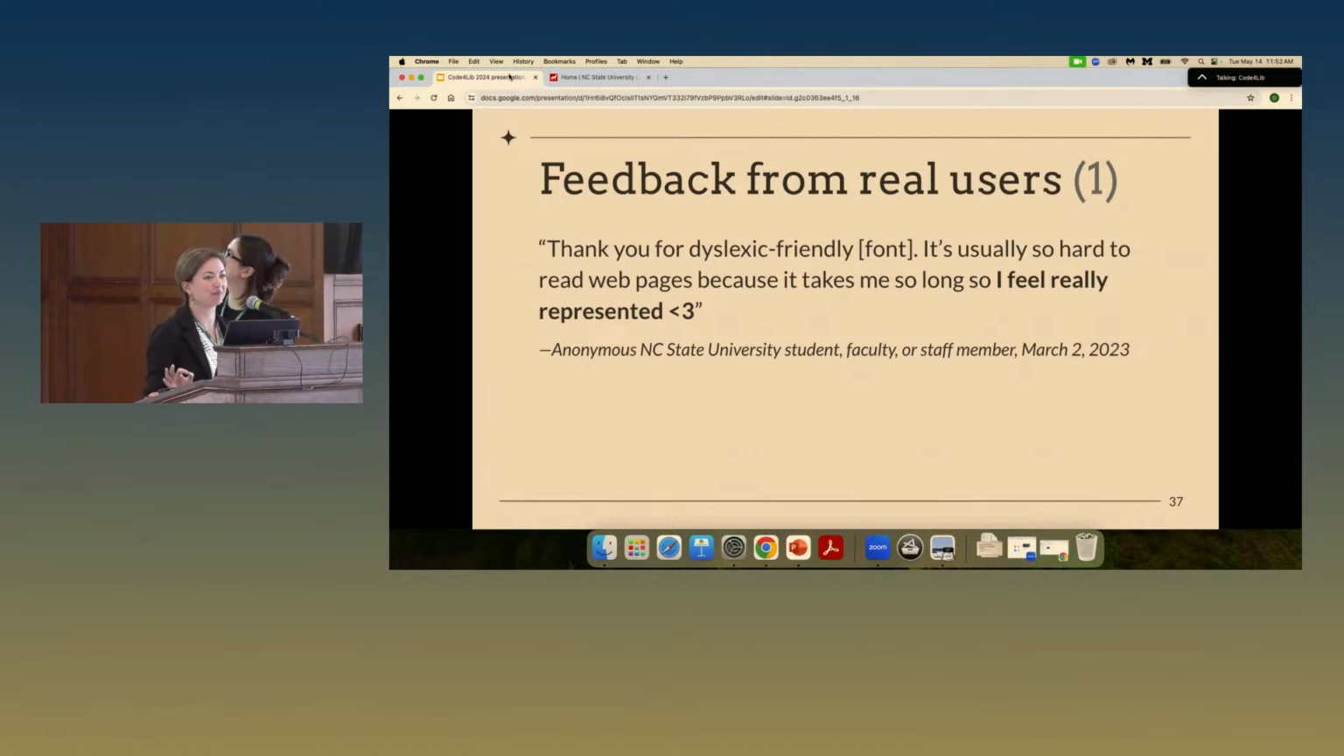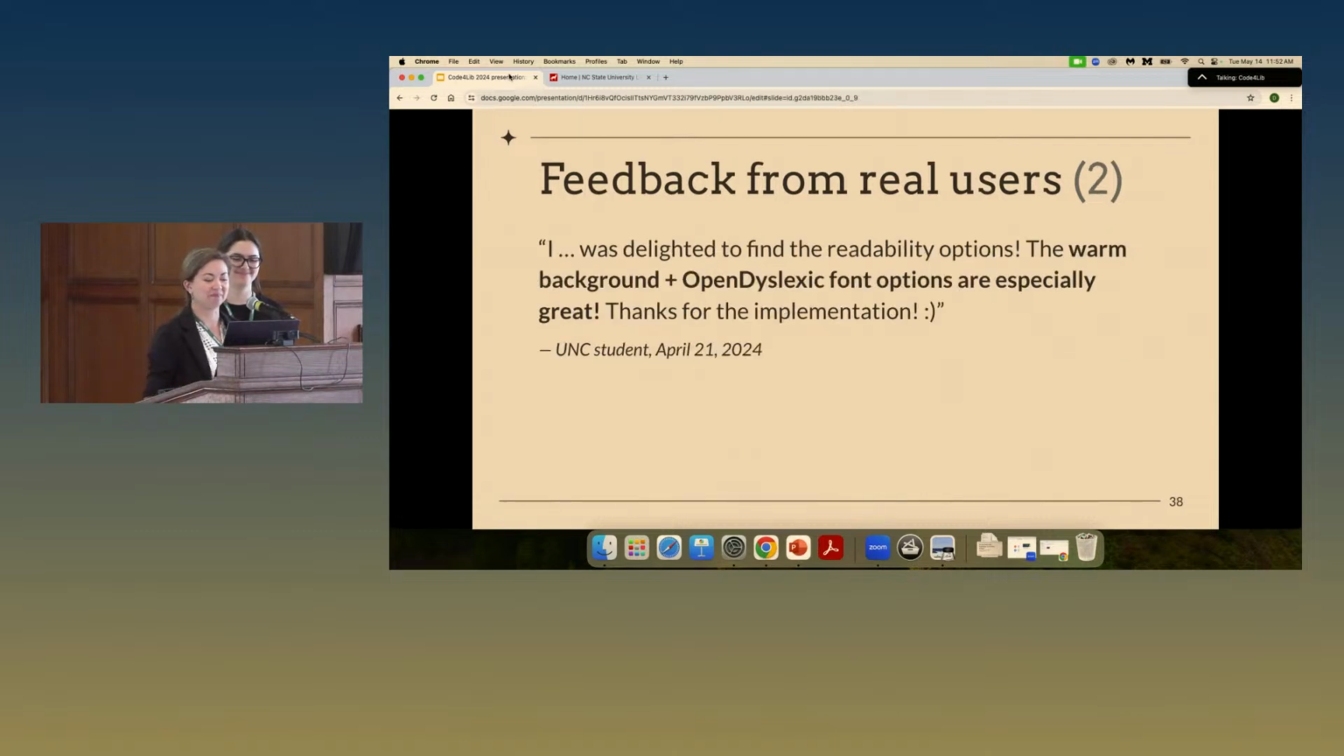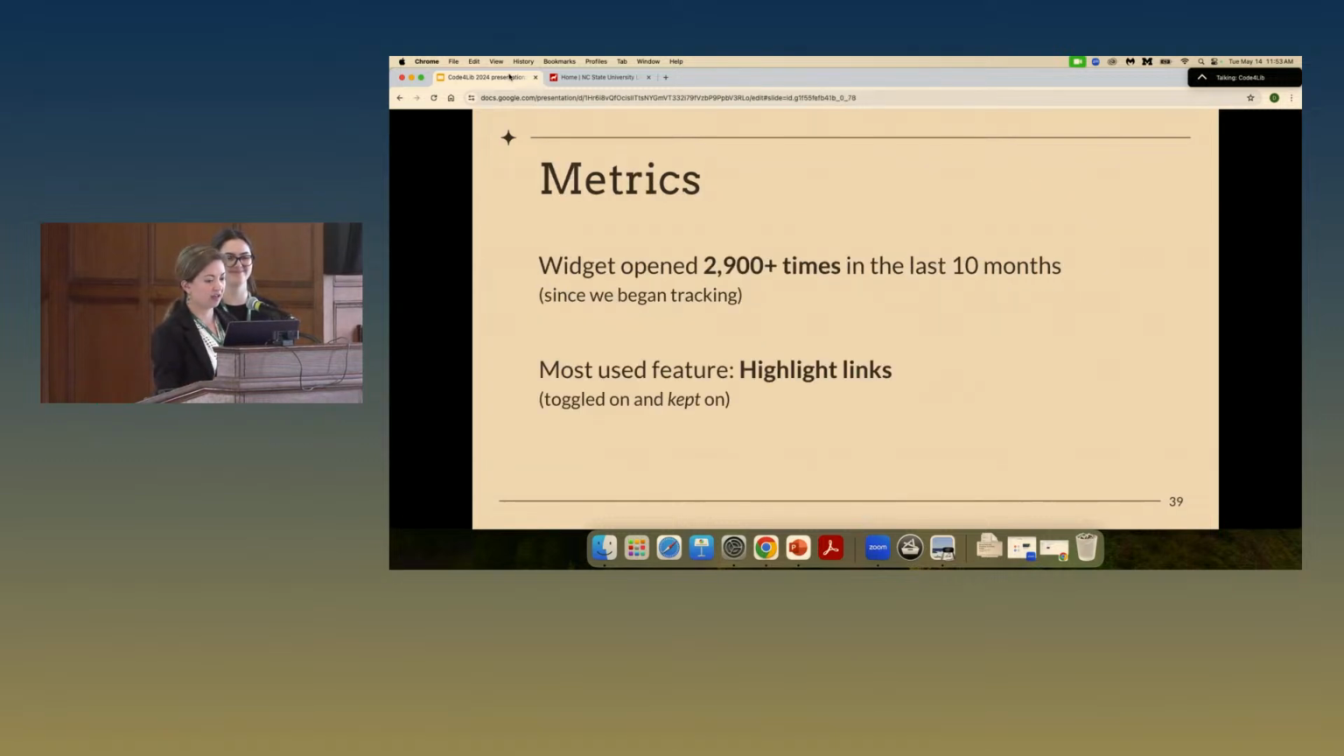So on that feedback form, we've only gotten positive feedback, which is awesome. So one user said, "Thank you for the dyslexic-friendly font. It's usually so hard to read web pages because it takes me so long, so I feel really represented." Heart. Oh, that's great. "I was delighted to find the readability option," said another user. "The warm background plus open dyslexic font options are especially great. Thanks for the implementation."